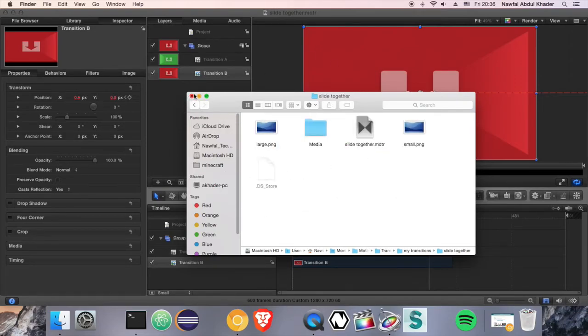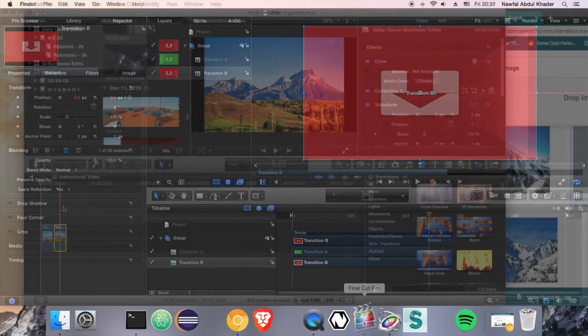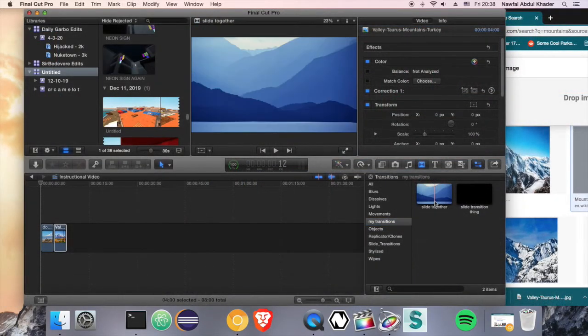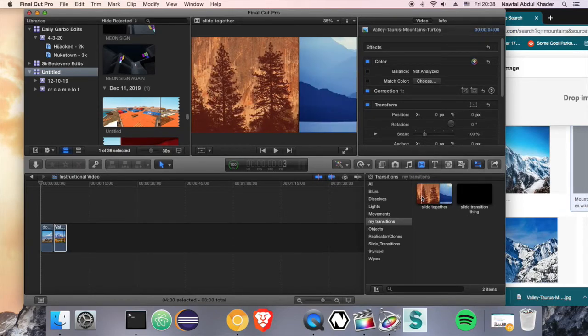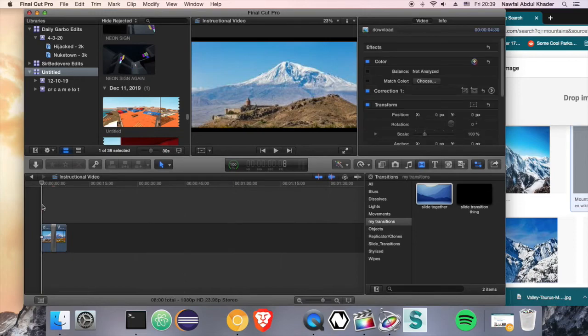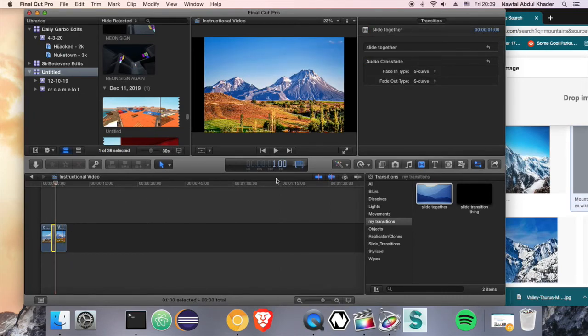So we're now going to go into Final Cut Pro, and I'm going to show you that the transition does in fact work. We're going to go to My Transitions, just like the folder name, and over here we've got Slide Together, and you can see it even shows the preview of it. So we're going to toss it in the middle there, and voila. Obviously it looked a lot faster than you probably expected, so you could always increase the duration.